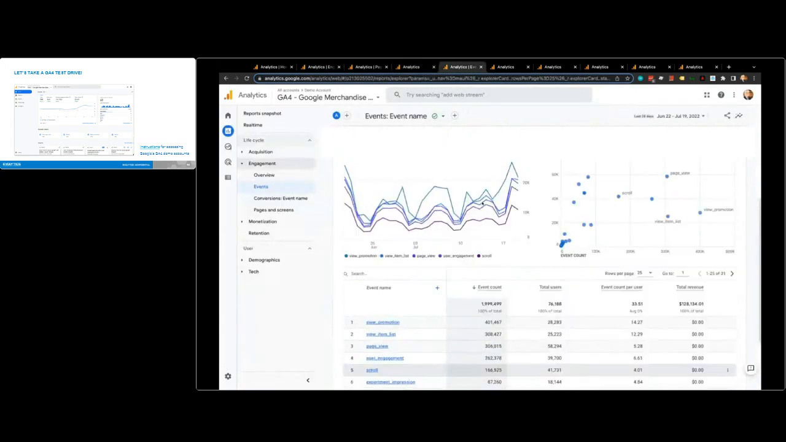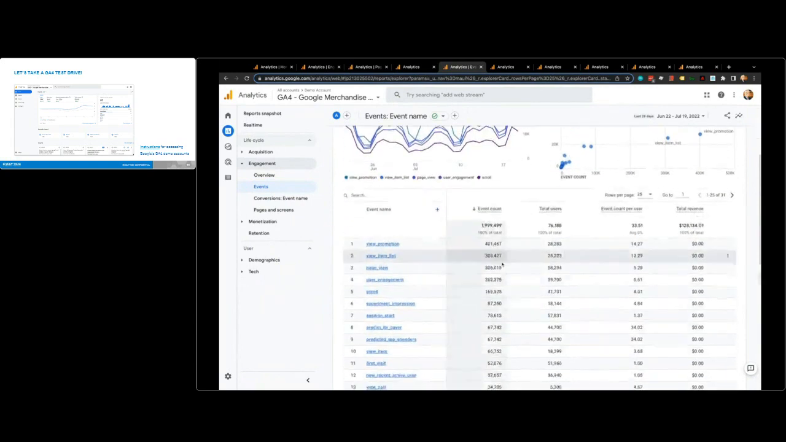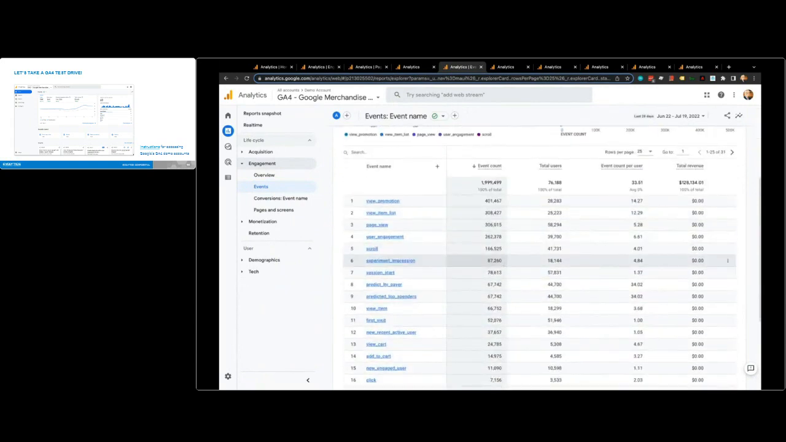So speaking of events, Google Analytics 4 is all about event tracking. That's basically the only hit type that occurs in Google Analytics 4. For the merchandise store, there's a number of events that are being tracked here. But I want to point out that if you're new to Google Analytics 4, if you just set up the configuration tag, the basic tag, some of these events will automatically be collected for you.